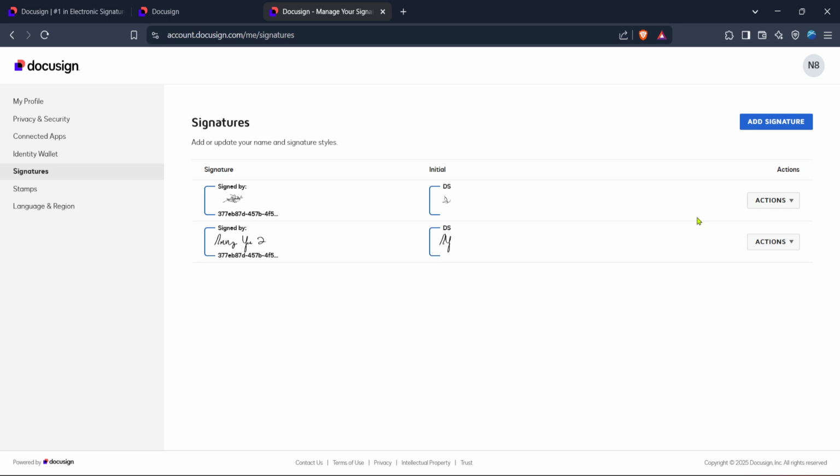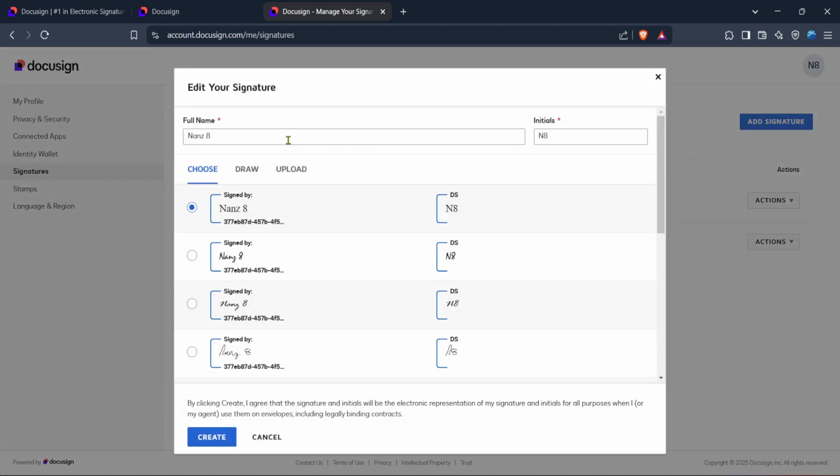Clicking on this will take you to a dedicated section for managing your existing signatures. If you have previous signatures saved, you should see them displayed here. At this stage, you can choose to either edit an existing signature or create a brand new one. For minor changes like adjusting the style or size, you can simply click on the pen icon next to your current signature. If you're creating a new signature from scratch, select the option to add one.